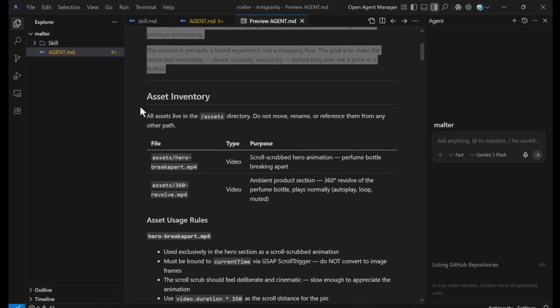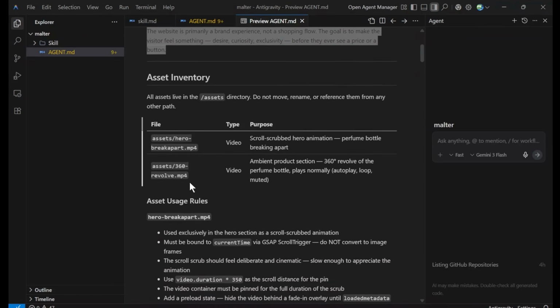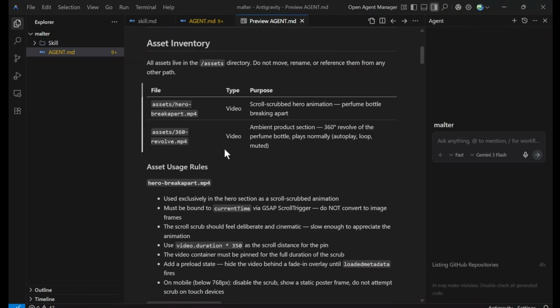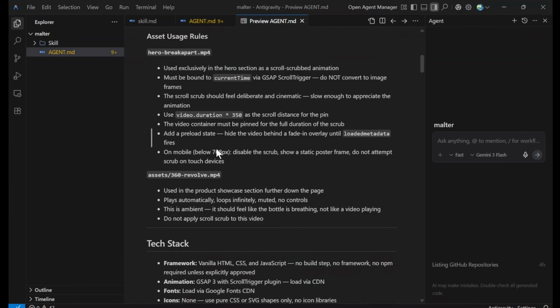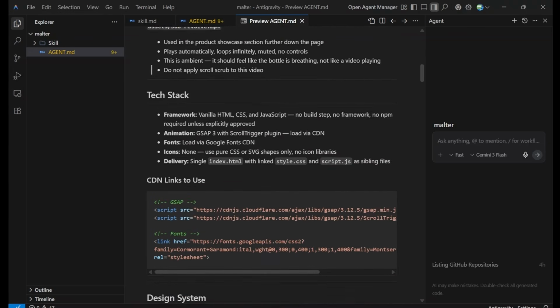Up next, it has defined the asset inventory and the usage for them. So basically, we are going to be creating an animated hero section which will require a video, and then in another section of our website we are doing a 360 revolve of our product. So both of those assets have been added over here and the usage for them has also been described in the file itself. Up next, we have the tech stack.